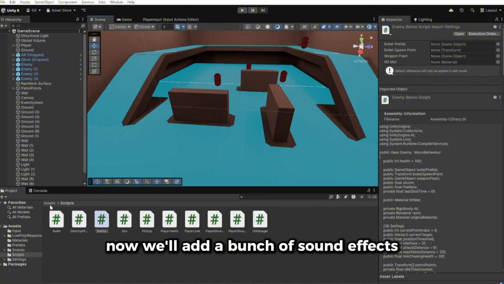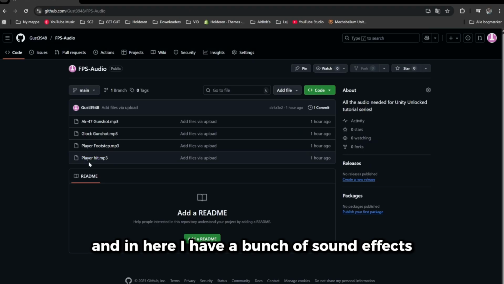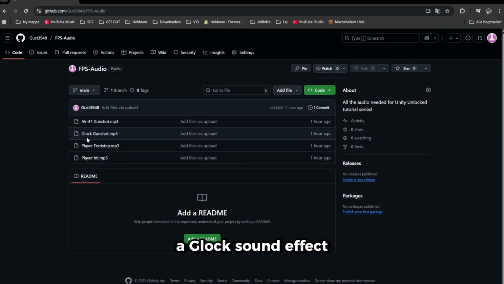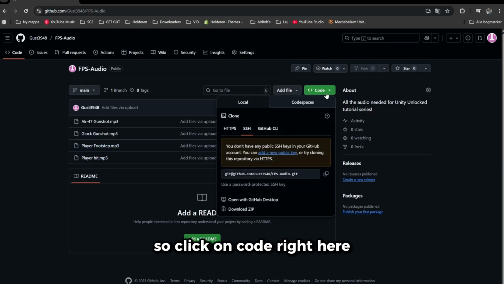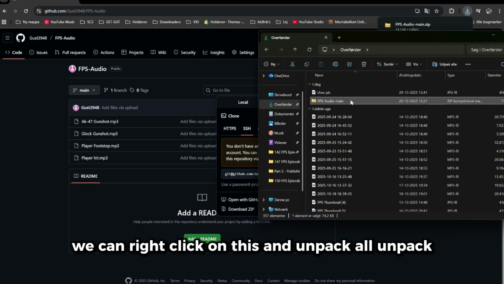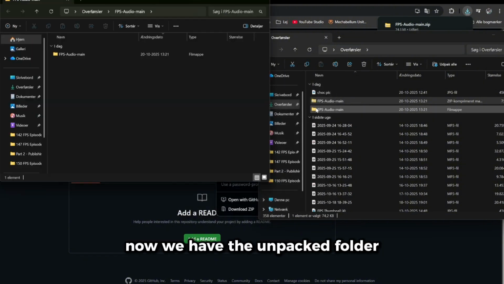Now we'll add a bunch of sound effects. I've created a GitHub repository, and in here I have a bunch of sound effects. I have an AR sound effect, an AK sound effect, a Glock sound effect, a player footstep sound effect, and a player hit. So click on code right here, and then click on download zip. Now in our downloads folder right here, we can right click on this and unpack all, unpack. Now we have the unpacked folder.